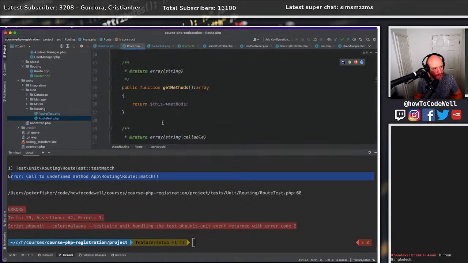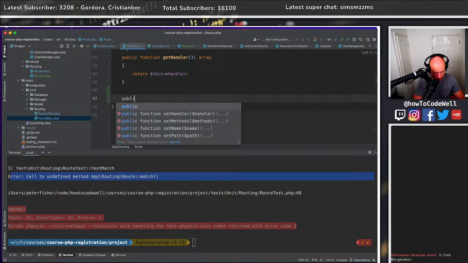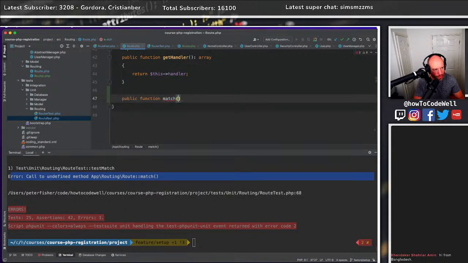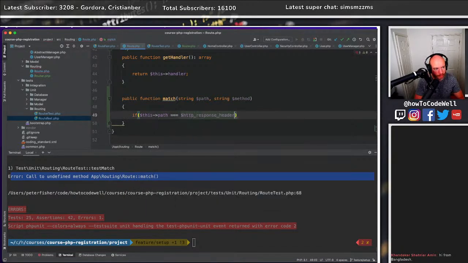So on the route, the match that we want here. So we do public function match. We would like to have, I guess, what would I call this? Is it path? It's certainly a string, right? So I guess it's string. Yeah, I guess it is path. And then we have another string, which is methods or method. Okay, so what we could do is say if this path equals path, oops, then that's a good thing.